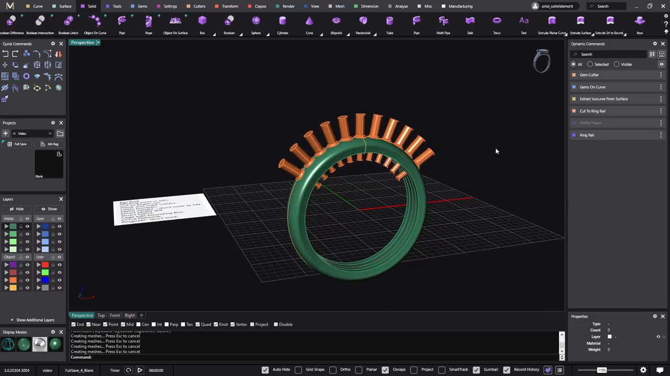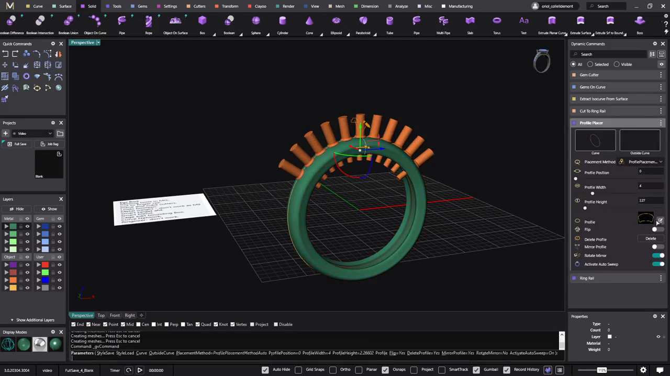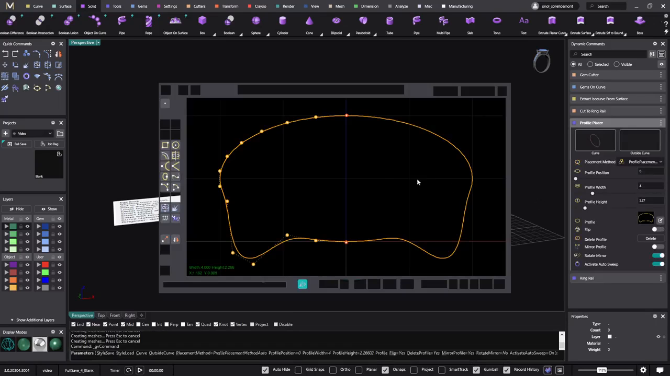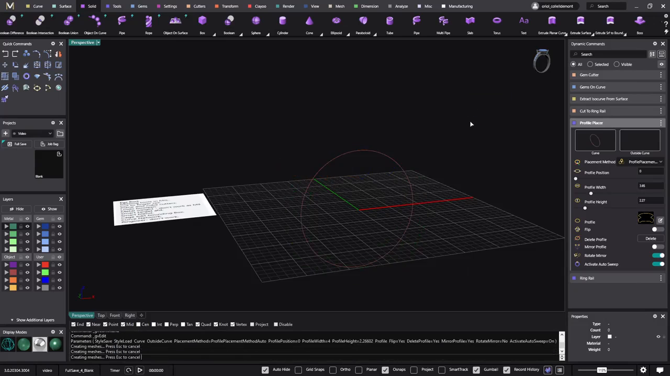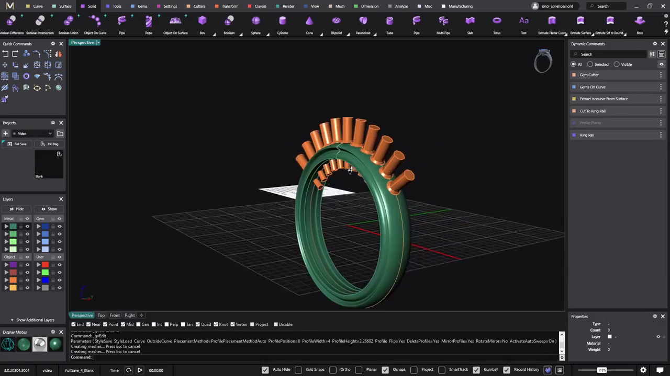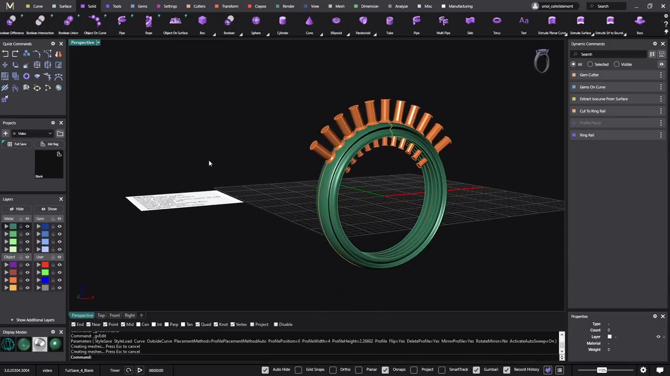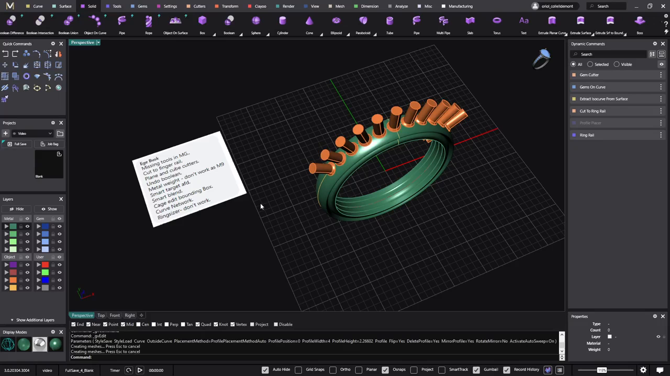All right, and you still can keep doing anything that you want. If you want to edit the profile, we can go to the profile placer and we still can edit this profile. And everything recalculates by itself. So the undo Boolean is not a problem anymore.